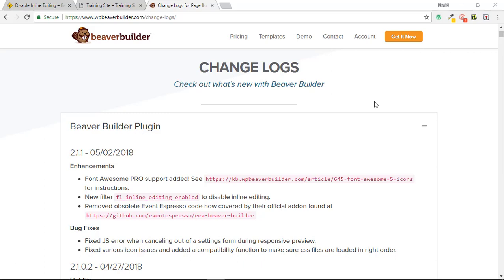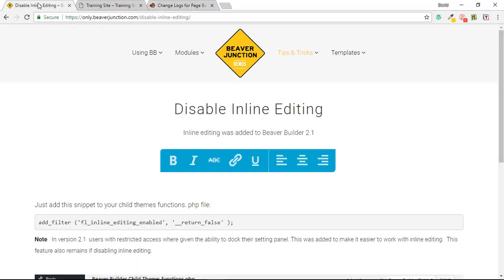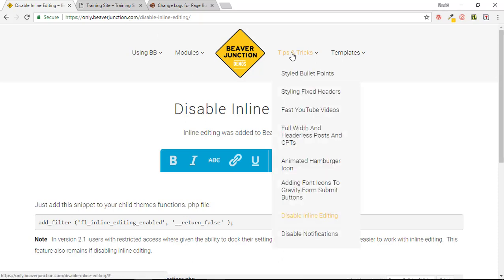Just a quick one to let you know that with the Beaver Builder plugin version 2.1.1, which has just been released as I'm recording this, they've added a new filter that allows you to disable inline editing that was introduced in version 2.1. And I've added a snippet to my live demo site at only.beaverjunction.com. Link will be below and you can find it under tips and tricks.